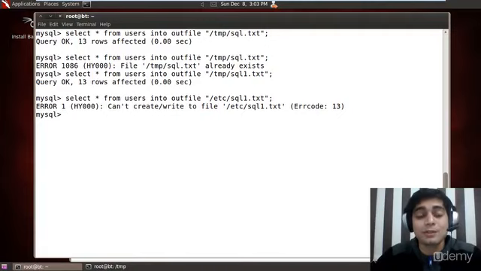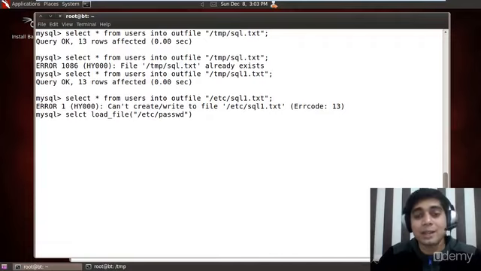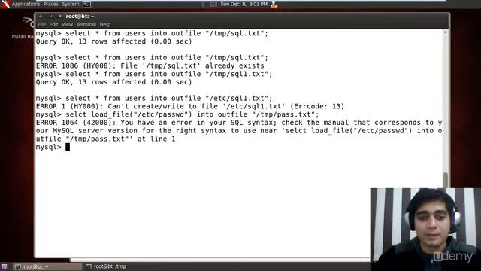Now let us move on to one final command as well, that is select load_file, and I give the path of some interesting and juicy file like /etc/passwd. I hope you know this is really an important file from a Linux architecture point of view. And if I do an into outfile, and let's give some common path that we have permission to write into, /tmp, let's say pass.txt. So what happened after that?